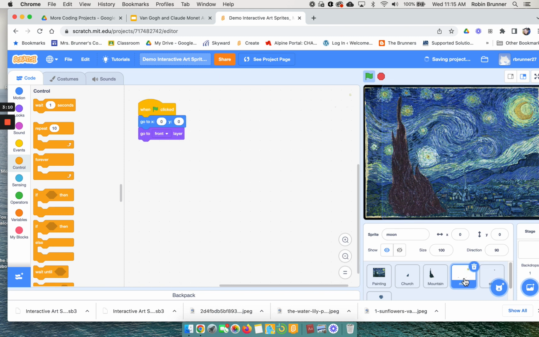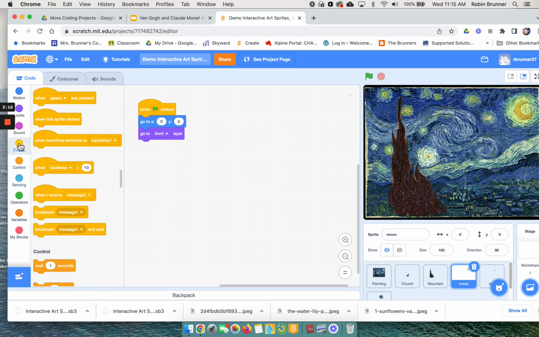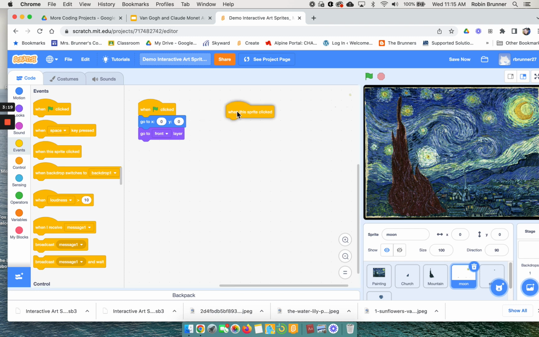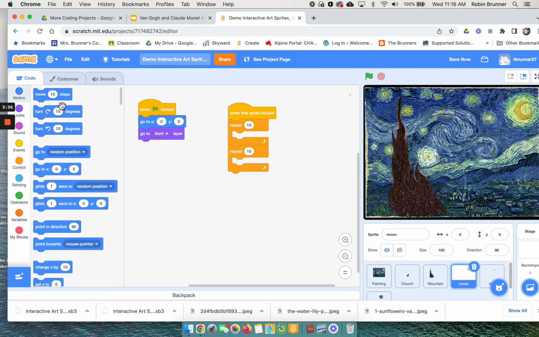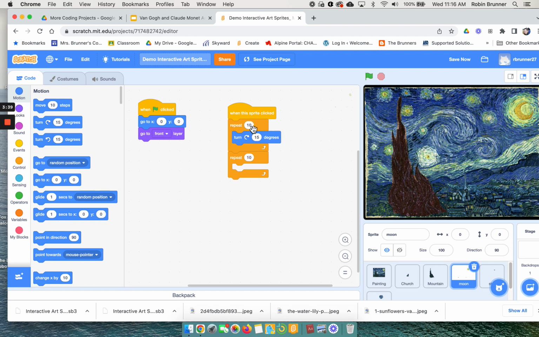Now I'm going to go over here and I'm going to go to my moon. And I'm going to do another simple animation here. So I'm going to go to my events. I'm going to say when this sprite is clicked, but this time I want it to rotate around. I want it to go halfway around and halfway back. So I'm going to come over here and I'm going to get my repeat. And I'm going to need another repeat here. So I'm going to say repeat, turn 15 degrees. Now I only want to go halfway around, so normally it'd be 24, so I'm going to say 12. Because I want it to go 180. And now I'm going to repeat 12 times and I'm going to turn the other direction.